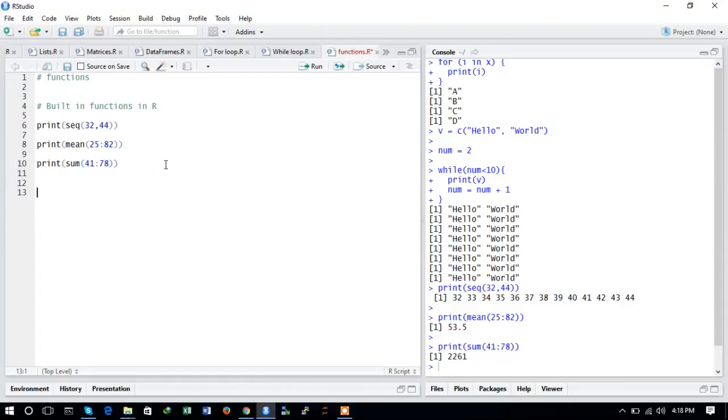And now we will create the very basic user defined function. You can create a function with the help of the function keyword, and now we will create a function to print the squares of numbers in a sequence. So let us try to build the very first function.